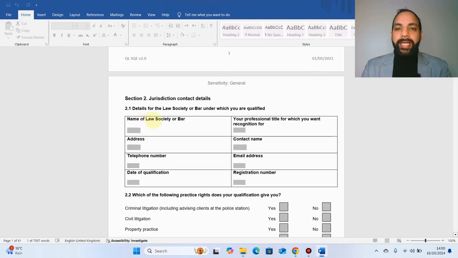Okay, so name of law society or bar. If you registered under any bar council which issues you a certificate of practice or a license of practice, you need to add down here the name of your bar council or bar society. Here, what is your professional title? It could be advocate, lawyer, solicitor, whatever title you got from your society, you need to write it down here. Then the address of your society or bar council, and their contact name.